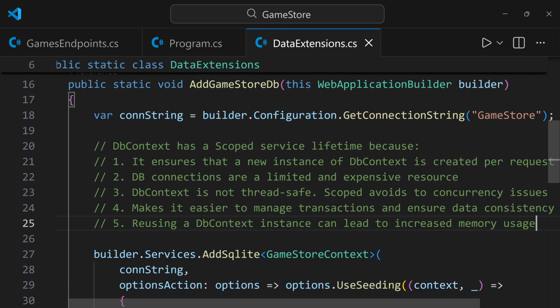And also, reusing the same DB context instance across multiple requests can lead to increased memory usage as the context tracks changes to entities over its lifetime. So by using a scope lifetime, we ensure that each DB context is short-lived, which reduces memory overhead and potentially improves performance. So these are the main reasons why the DB context is registered with a scoped service lifetime, and you should keep this in mind as you work with the DB context across your API endpoints.